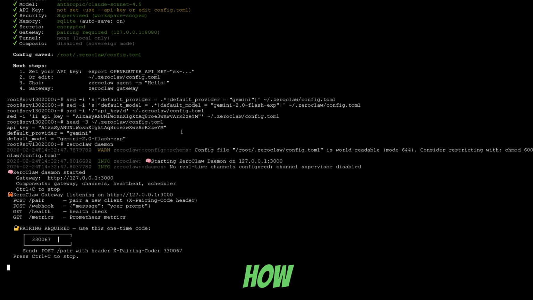And essentially, guys, that's how you can change the ZeroClaw LLM API key and replace the brain of your ZeroClaw bot.